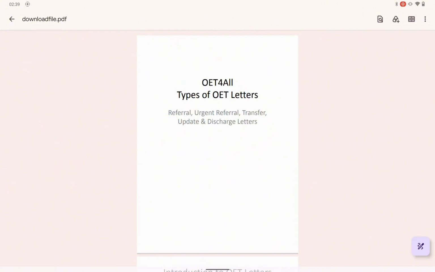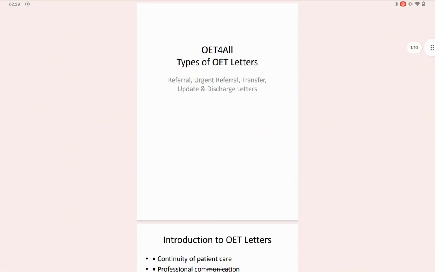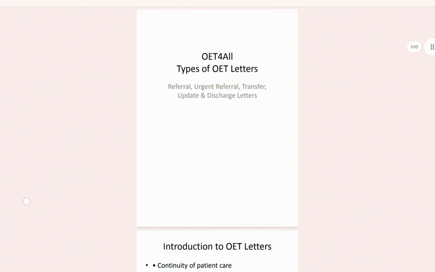And today I'm gonna discuss some aspects of OET letter writing. OET is the Occupational English Language Test, and it is specifically designed for doctors, nurses, and other healthcare professionals. It has got four subtests: reading, writing, listening, and speaking. So today I'm gonna discuss OET writing.